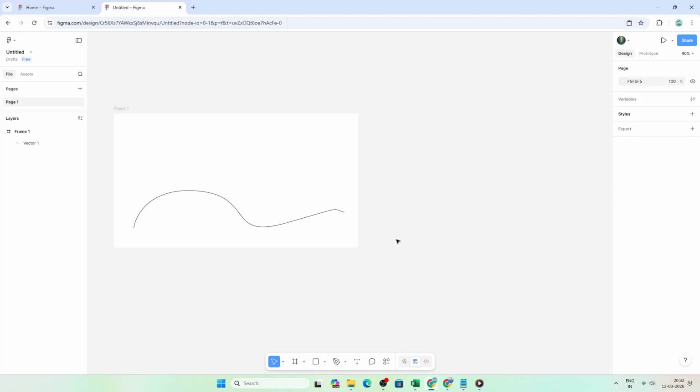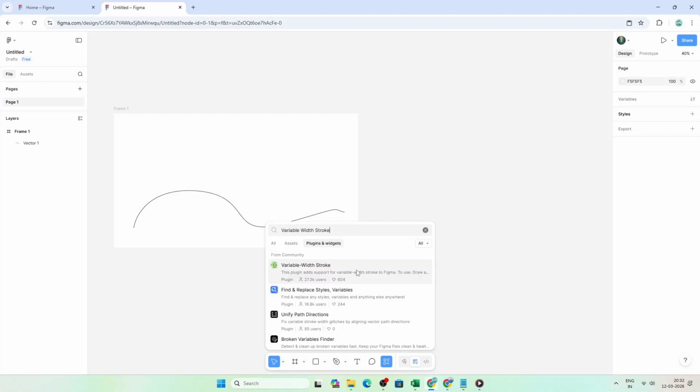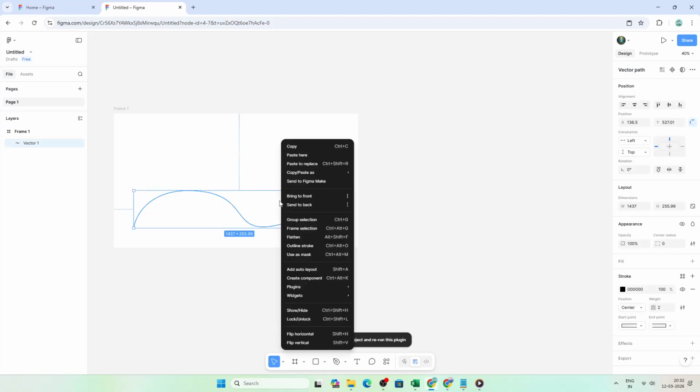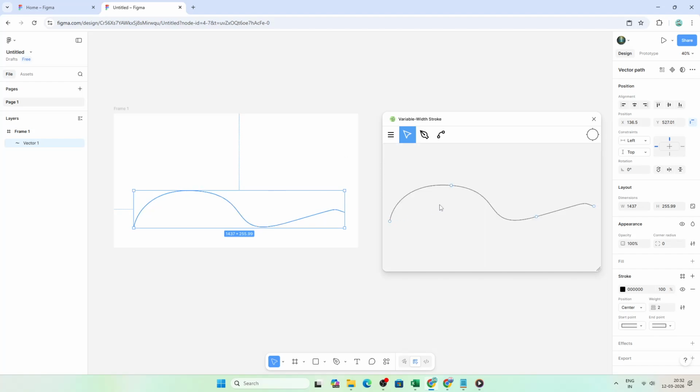Press Ctrl-K. Go to Plugins, then search for Variable Width Stroke. Run and open it. If the plugin window appears before you've chosen anything, no problem, just select your path on the canvas so the plugin knows which curve to work with. With the path selected and the plugin open, you'll see a window that lets you adjust the stroke thickness using handles. In the plugin section, click your path.